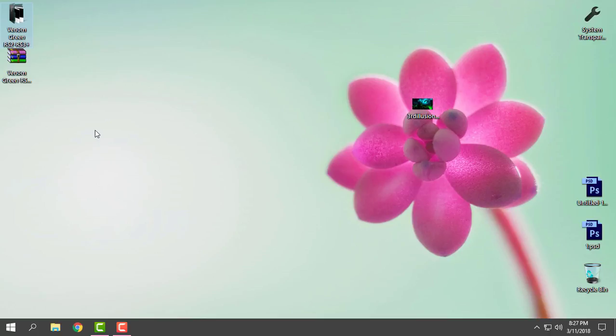1703, aka Creators Update. Before you apply this or any custom theme, please make sure that your Windows is patched. I have updated my newest tutorial on how to patch Windows 10. It's updated and it works from RS1 to RS5. So please watch how to patch Windows 10. I will leave a link in the description below, and then you can apply this custom theme.